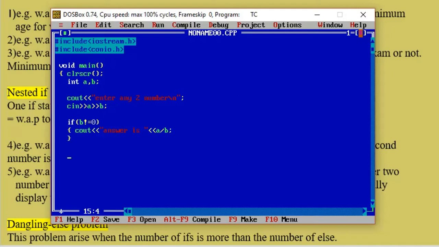Then I'll write, if the user entered b is equal to 0, then I'll write else if b double equal to 0, then display "not defined". Now close the body of the else if. Now I close the main program.